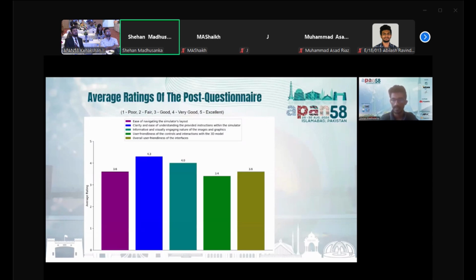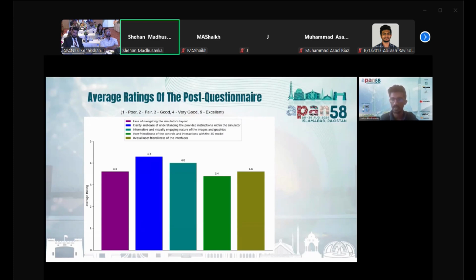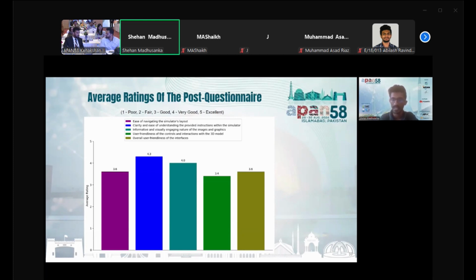In this graph, we can see the average values of ratings given by participants in the post-questionnaire. Each bar represents a different aspect of user experience with our virtual patient simulator, such as navigational ease of the simulator's layout, clarity of instructions, quality of graphics, user-friendliness of the controls, and overall user-friendliness of the interfaces. We can see the average values are about 3 out of 5. With the smaller sample size, there are areas that need to be improved, but we can observe that overall user satisfaction and user experience is positive.